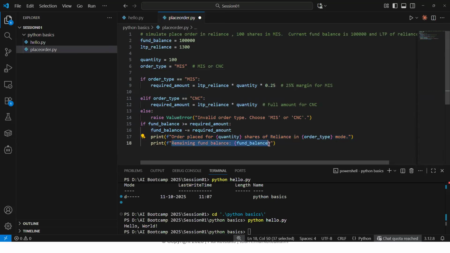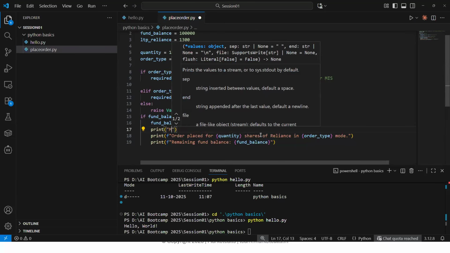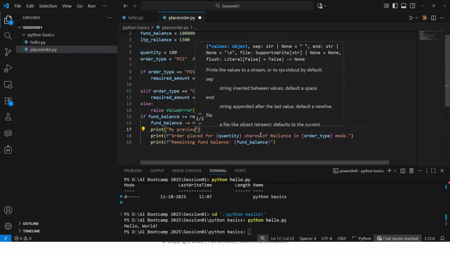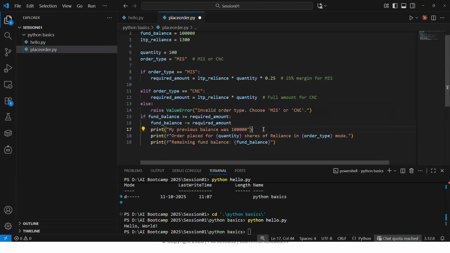This is your remaining balance. So I also want to say what my previous balance is as well. So I'll say, let's say, print: my previous balance was so-and-so balance. That's what I want to print.